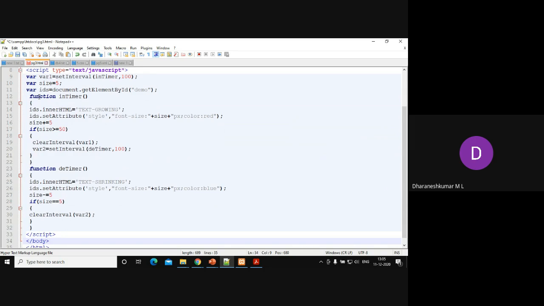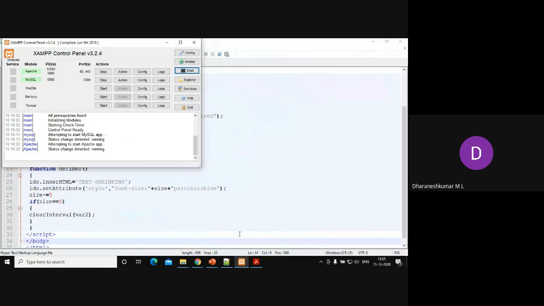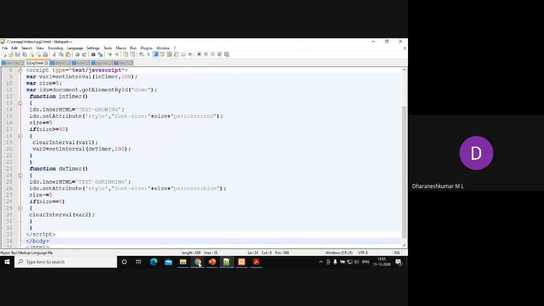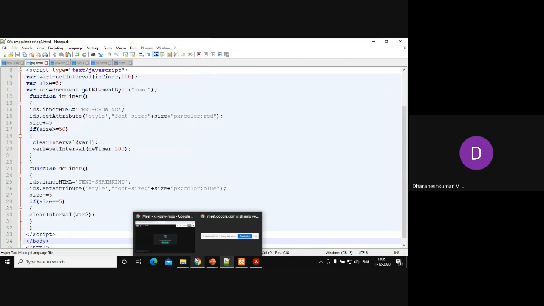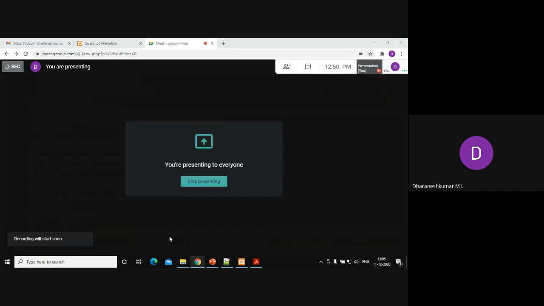All right. So save this file. Then to run, first you run the Apache server. It is already running. So open the XAMPP control panel. If it is not started, then click on start. Because it is already started, it is working with the PID and also the port number. Now we'll go to the browser. The program name is pg3.html.